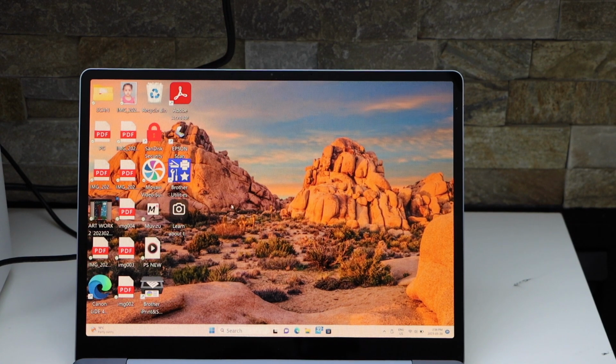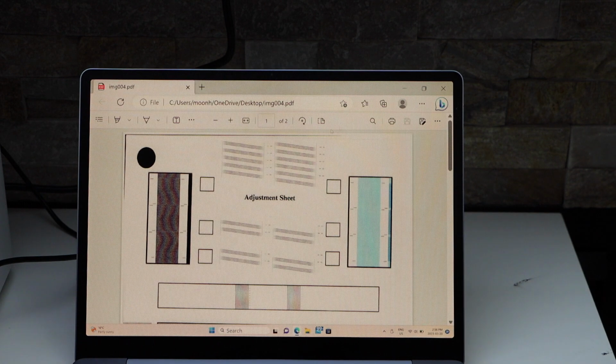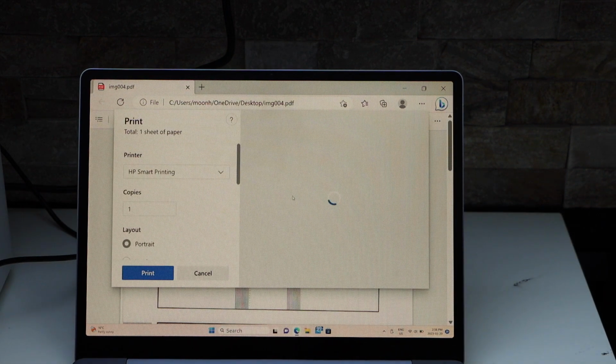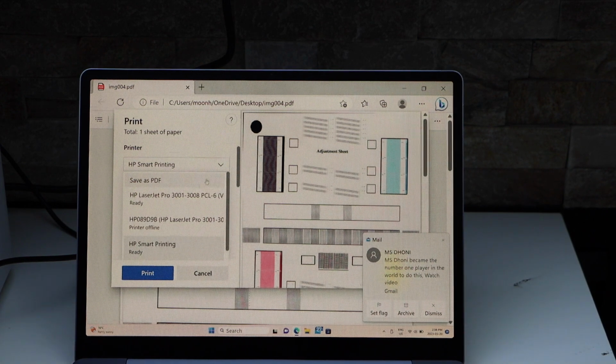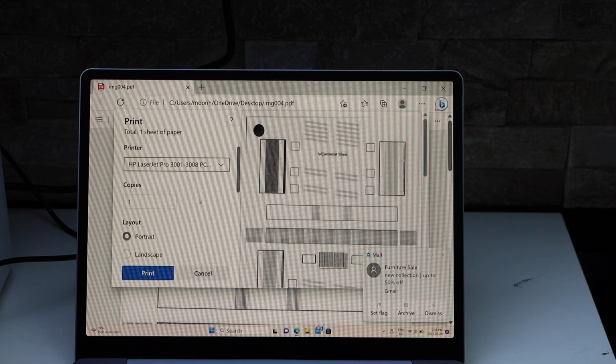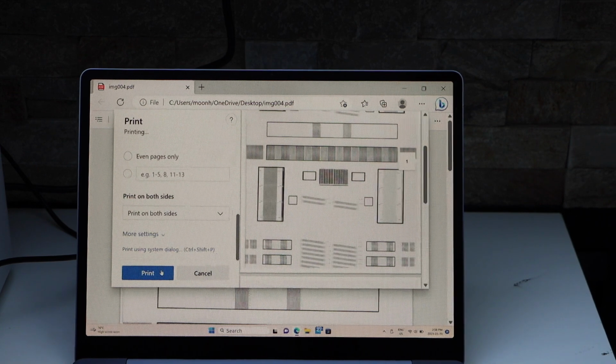Now open a document. For example, I'm just going to print this one. Click on the print icon. On the next page, select your printer, that is HP LaserJet Pro 3001-3008, and click on the print button.